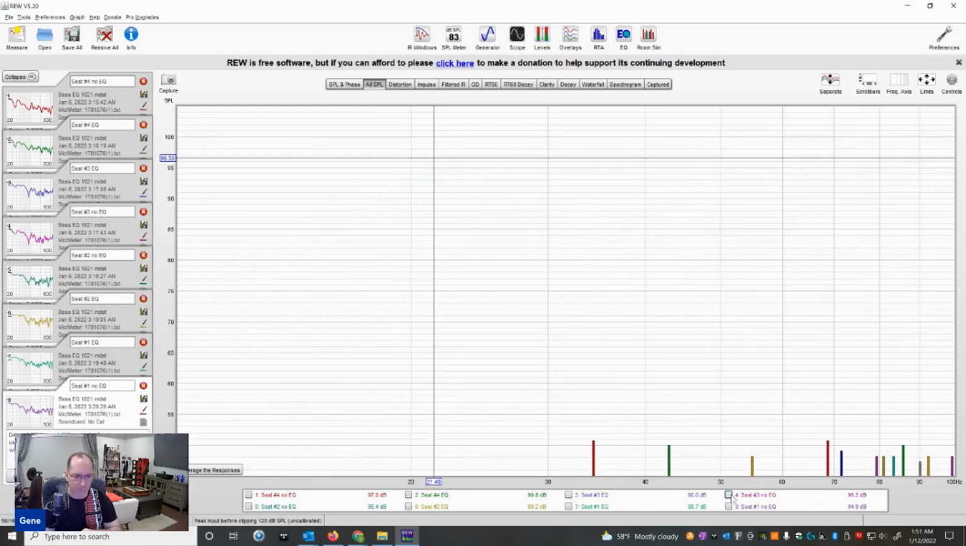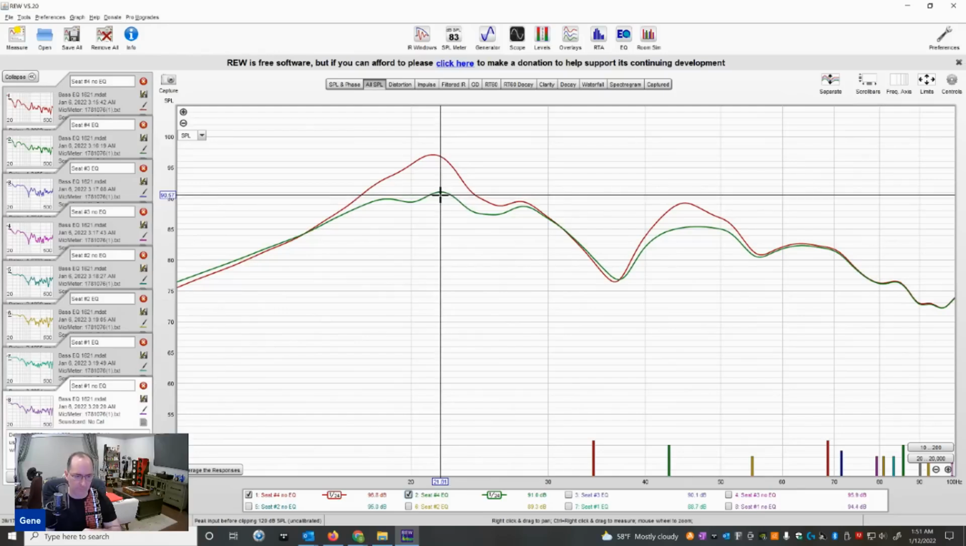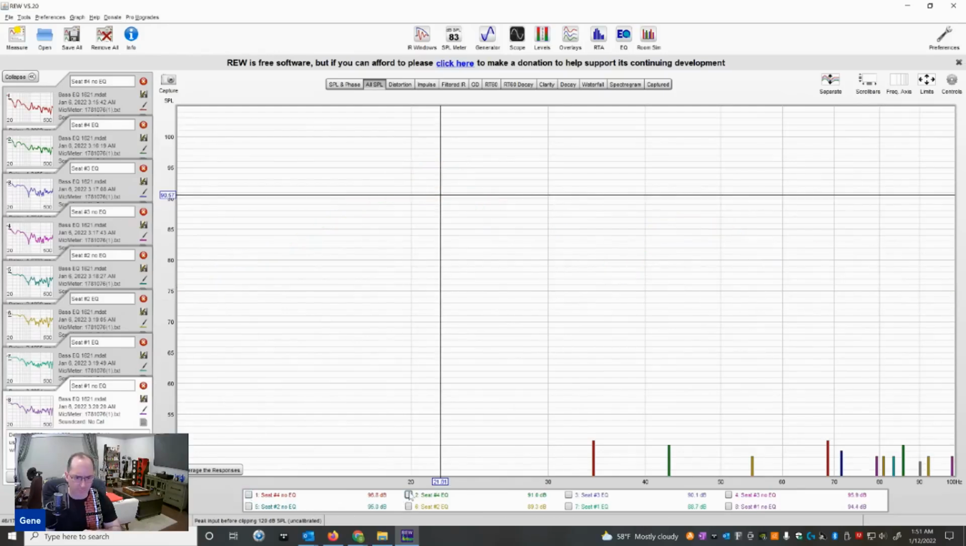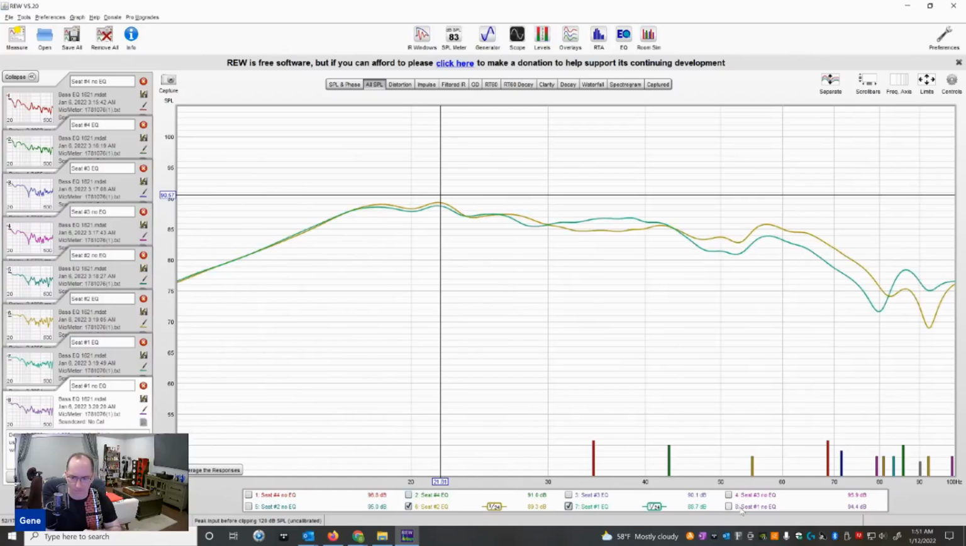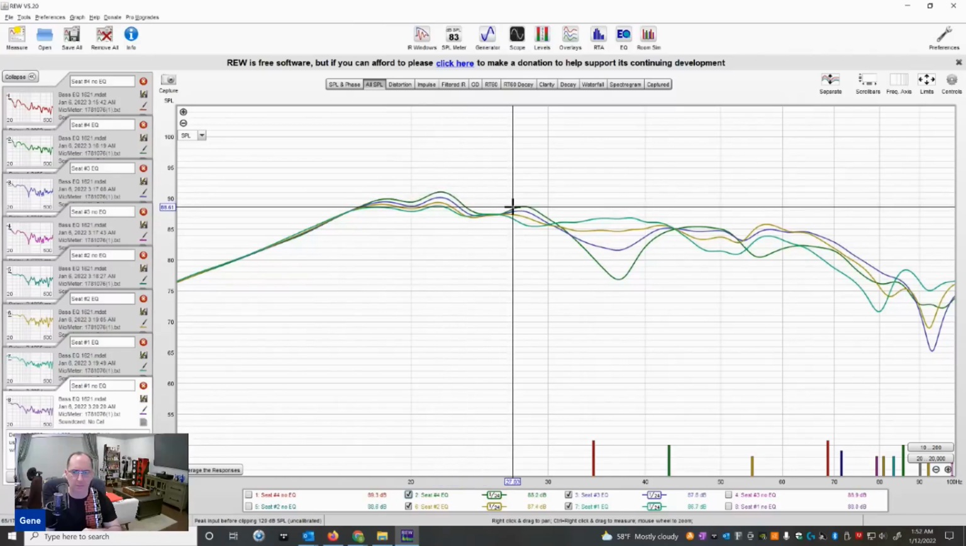So let's look at seat number 4, last but not least. With EQ is green, without EQ is red. And there's a big flatness performance increase here. So it worked. So that's what I wanted to show you. Now I'm going to show you all 4 seats EQ'd. So we got EQ here, EQ here, EQ. And you can see the seat-to-seat consistency is pretty darn good here.